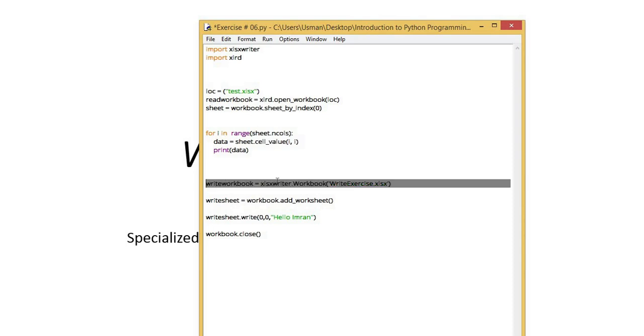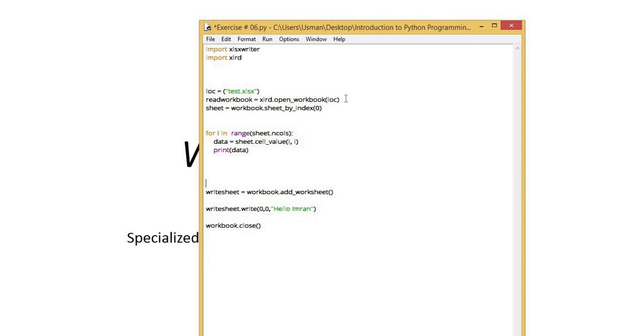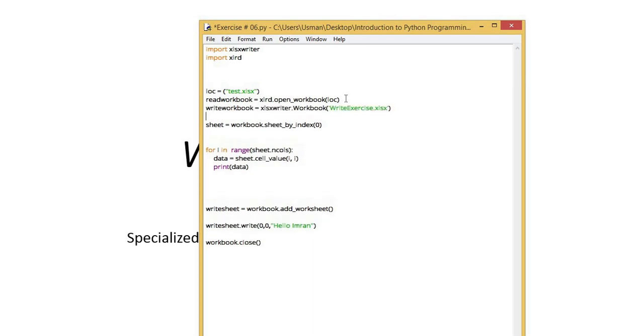We created both workbooks. After creating them, we have to define which sheet we read the file from, and on which sheet we have to write. We created two sheets, read and write sheets. Now our work will be to read from one file and write in the other.